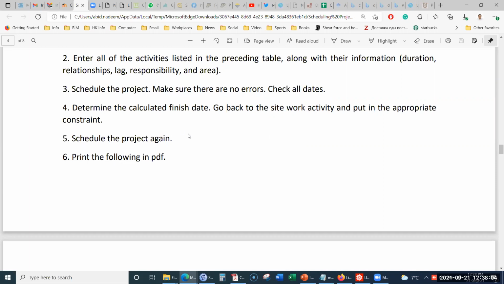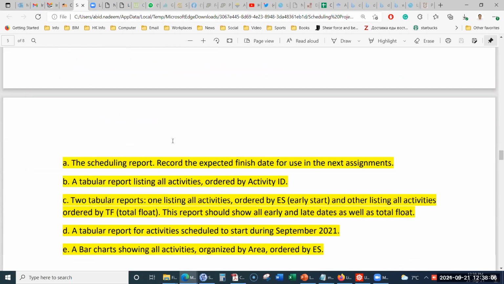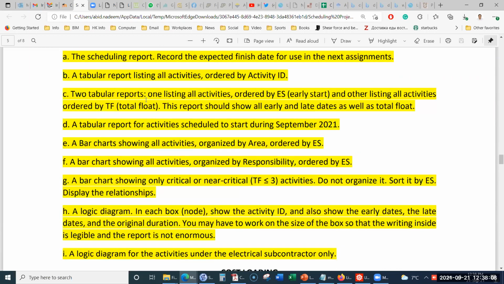So after this, you will schedule the project again, and then you will print these following reports. So in this file, the reports which you will produce, I have highlighted them in the yellow. So you can see that I have highlighted this area. So it means that you will perform and report, you will present these outputs. So for example, one of the outputs is the scheduling report. Okay, record the expected finish date for use in the next assignment.